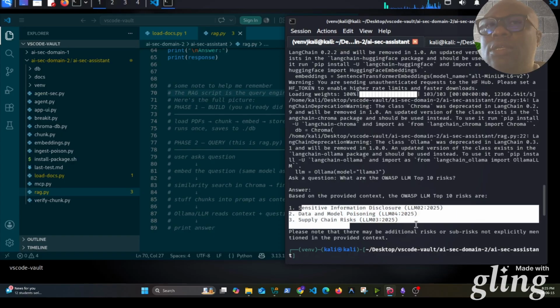You see it here? So you can see that we have sensitive information disclosure, data and model poisoning, supply chain risk. These are real risks within that documentation. And this is to show us that whatever we have within our RAG system will eventually be used by the LLM as context when grounding the final output of our questions and our queries.